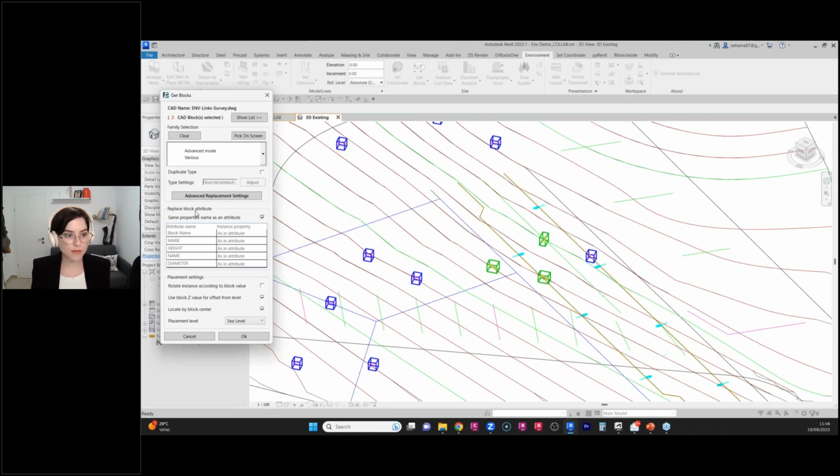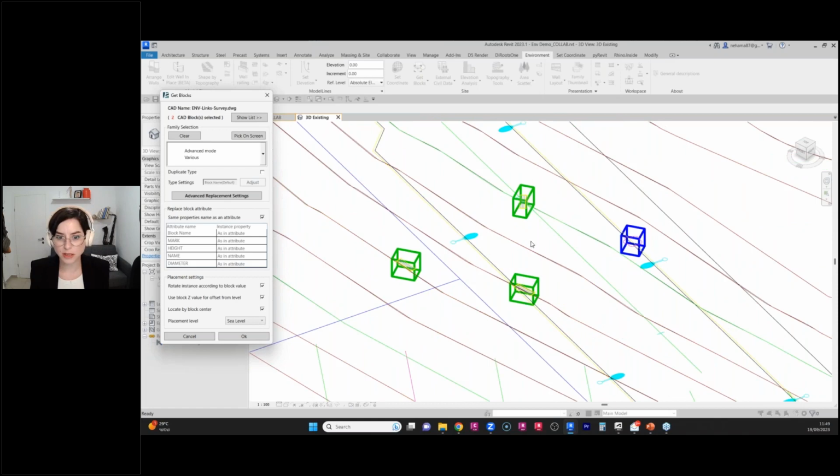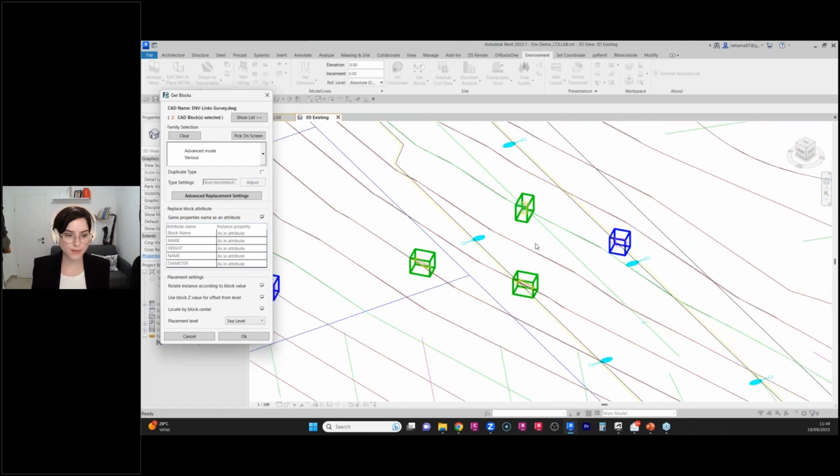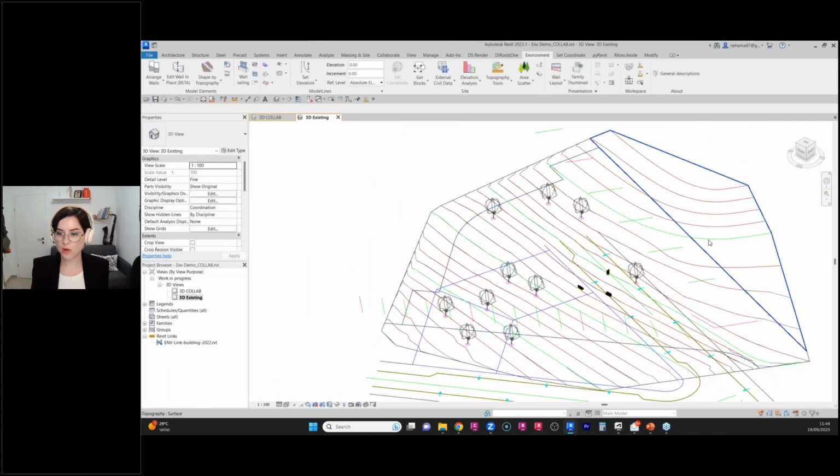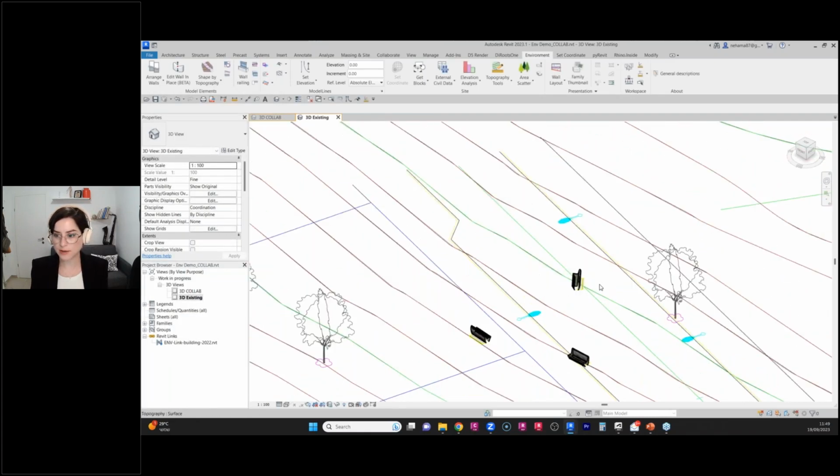Now I have the option to extract these attributes and turn them into Revit parameters. Let's say that I want to rotate the Revit families according to the blocks, because you can see that these benches have different rotations. Let's click on OK now, and all the families are in place.